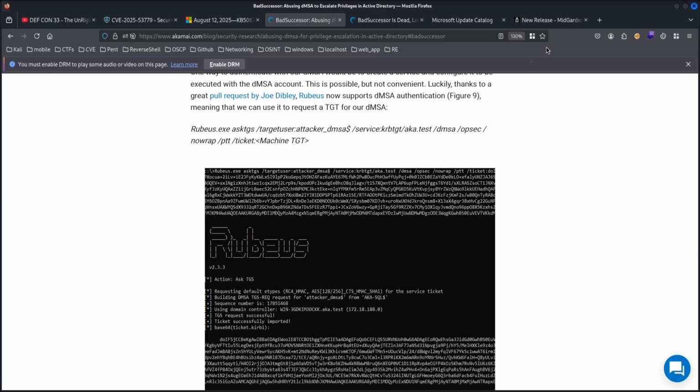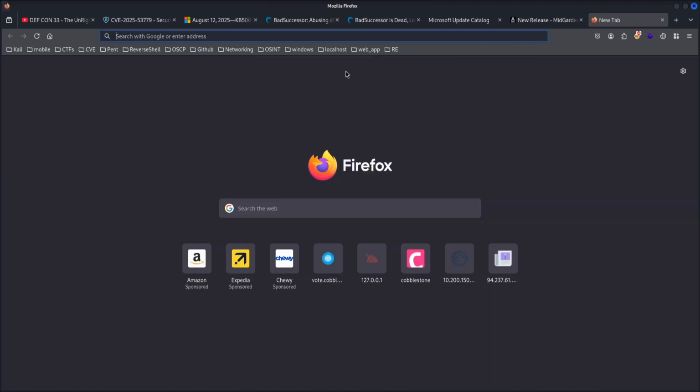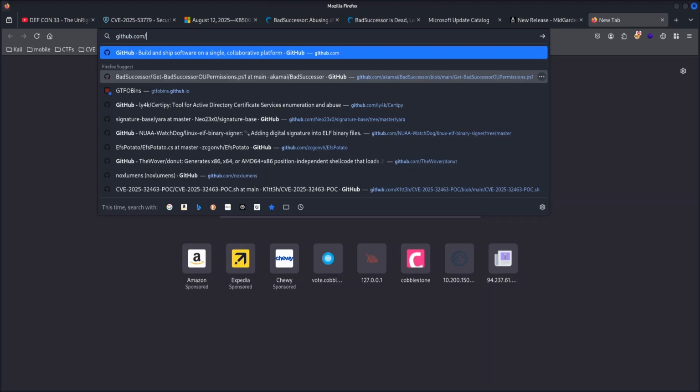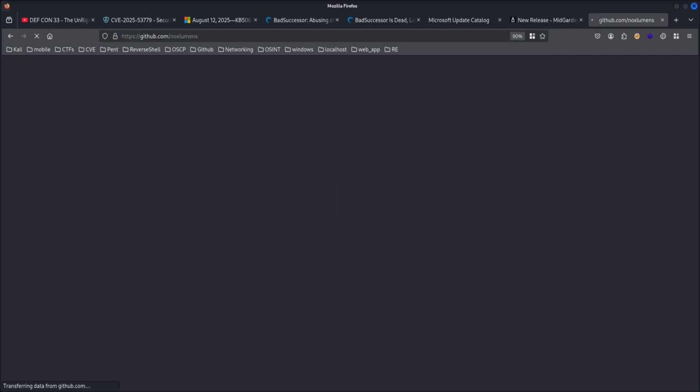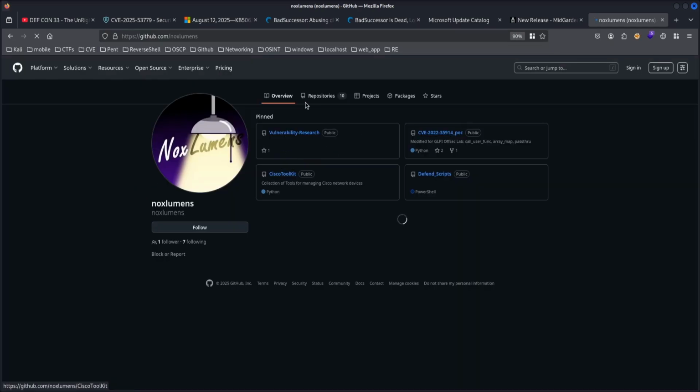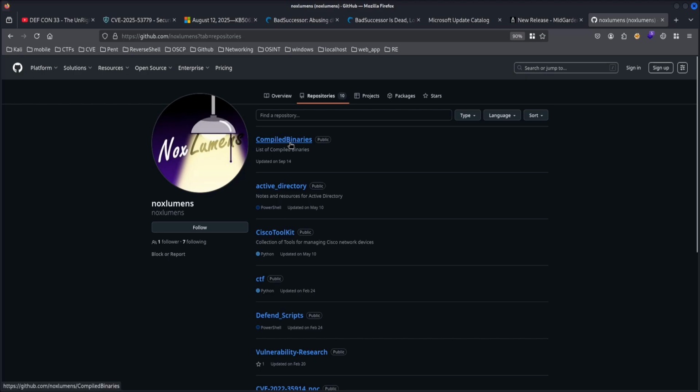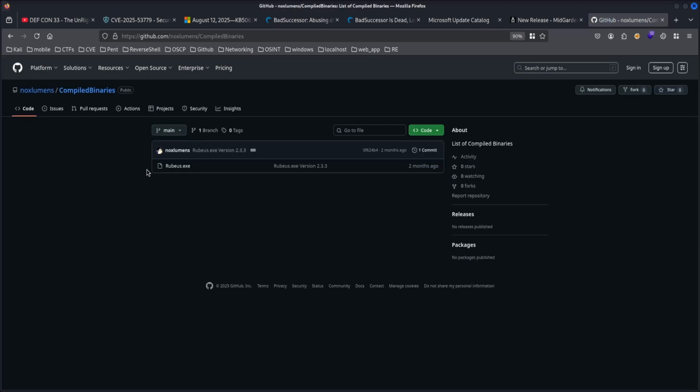So if you don't want to compile it yourself, you can head over to my GitHub. Hopefully this is it. Awesome. And I should have a repository here with compiled binaries. The only one in the compiled binaries is Rubeus, and it's the latest version. So if you don't already have this yourself, then you can go ahead and grab it. Although I would maybe set it up on your own, get it downloaded and compile it on your own.